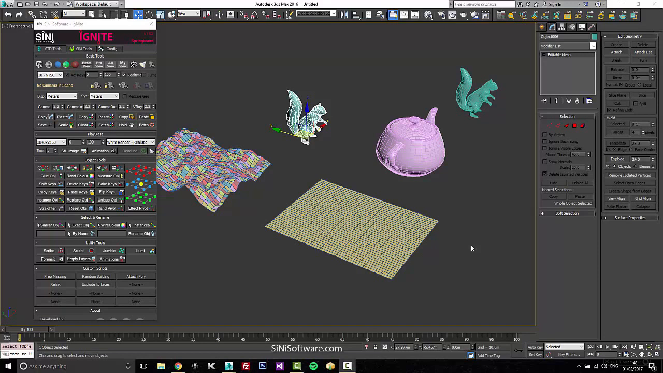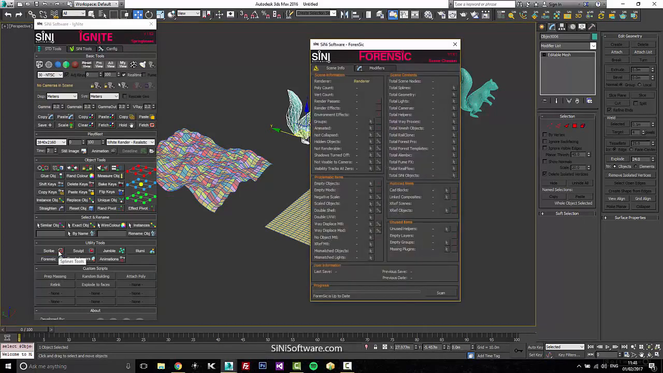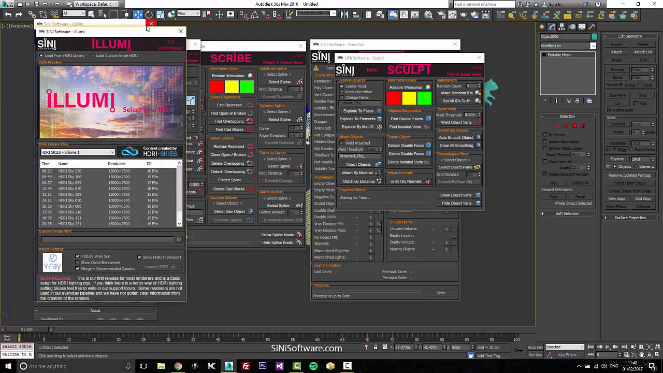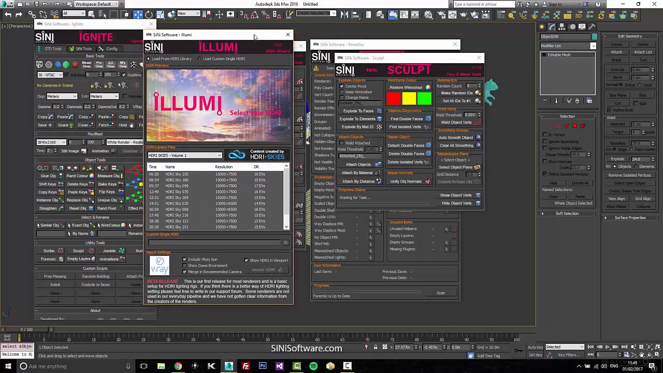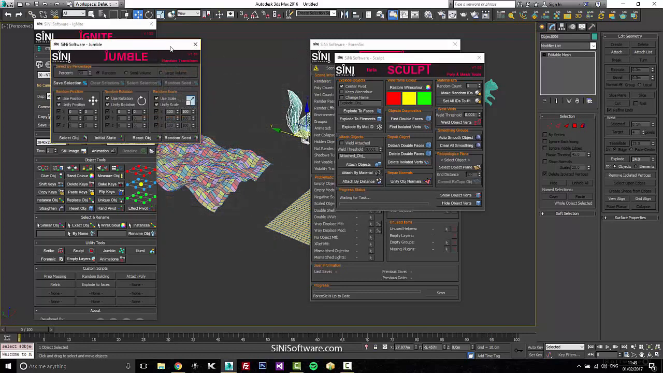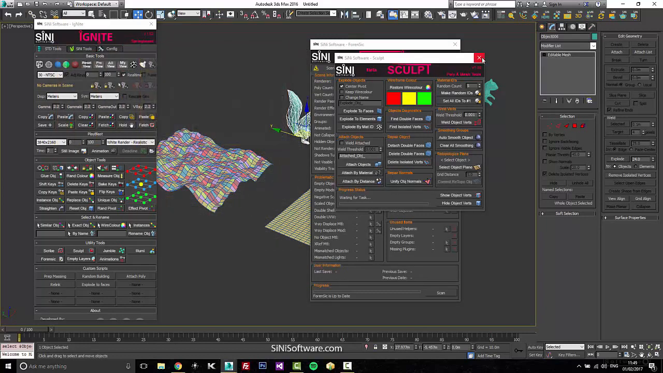Today I'm going to talk about what's going to be new in version 1.02 in IgNite. We've added a couple of features which sort of changed around some of the stuff in the main springboard. The biggest change is to go with Forensic Scribe Sculpt Jumble is now our new tool, which is Illumi. There's a couple of videos out there on that, but Illumi is pretty much our HDRI wizard and rigging tool. We've had a couple of updates in some of our older tools, some things that needed to be fixed or looked at.